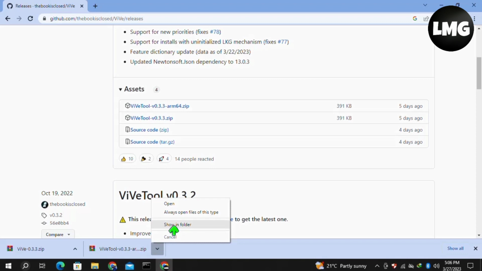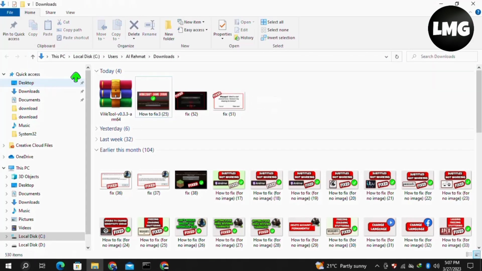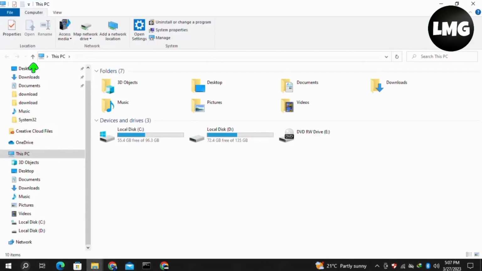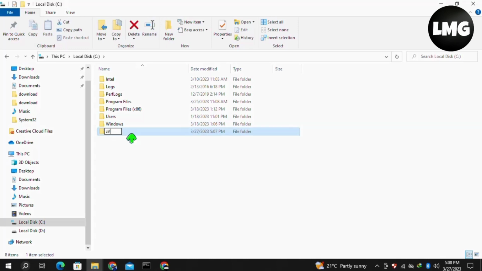So after downloading, you have to just move this download to the desktop. Once you are done, you have to just move to the next step and you will find this WinRAR folder here. You can also get this folder in the zip folder, so don't worry, I will show you how you can extract it. So for this, you have to just open This PC and open your C drive, and here you have to just create a new folder and give it the name ZVC. This is the most important step, to give this folder the name ZVC.